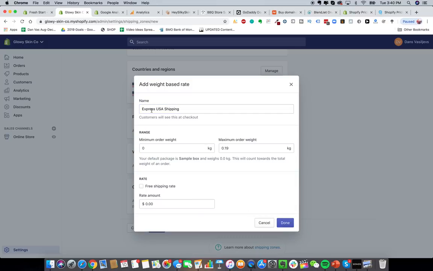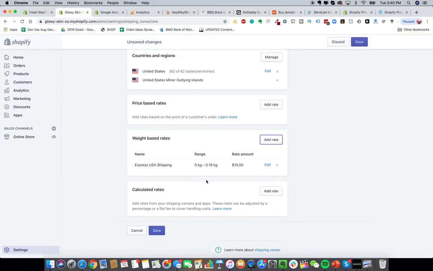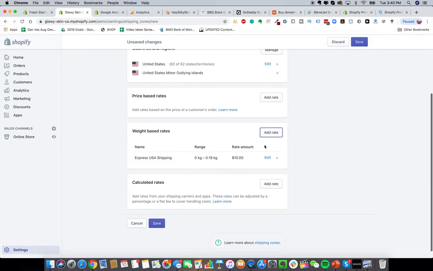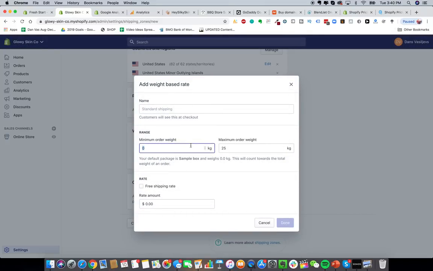All right, and theoretically you can even put like 2 to 3 day shipping, but obviously don't lie because then your store will get shut down really quick. And then for a rate, we'll do $10, hit done, and then calculate a rate, we're going to skip that. And then you want to add another weight-based rate. And then from here for 2 units, Express USA shipping, it would be 0.2 kilograms all the way up to 0.29. It would be a $20 shipping rate, done.